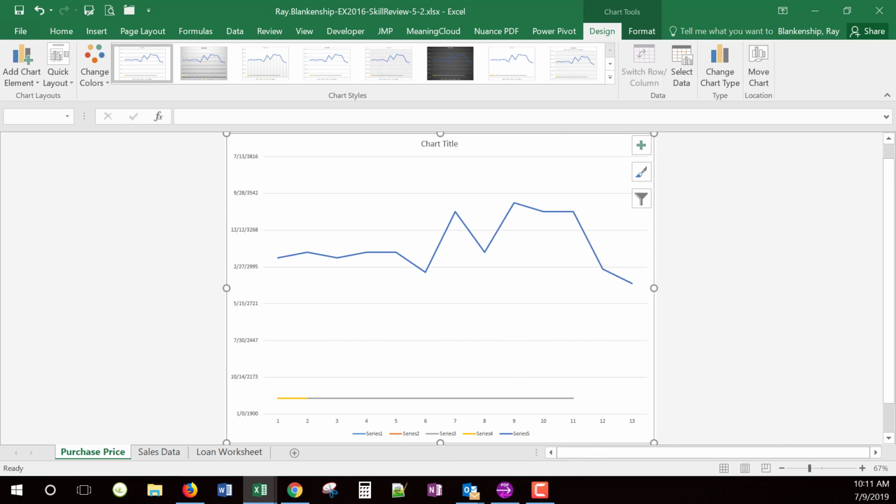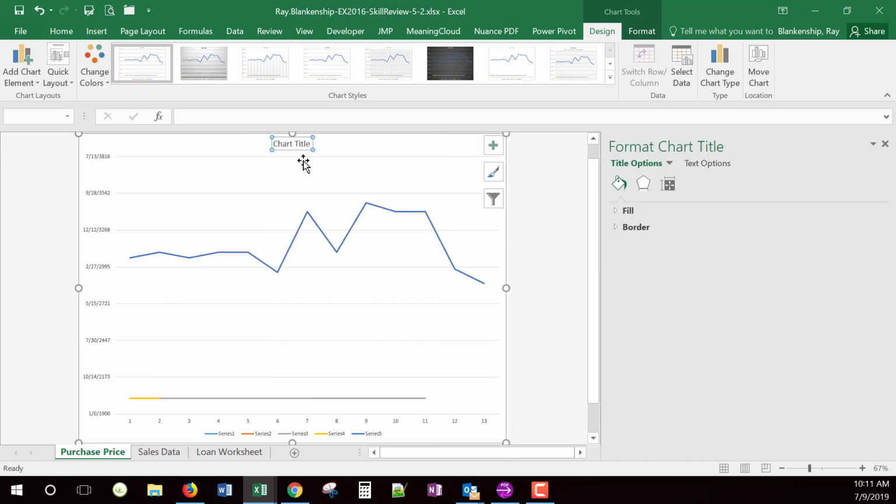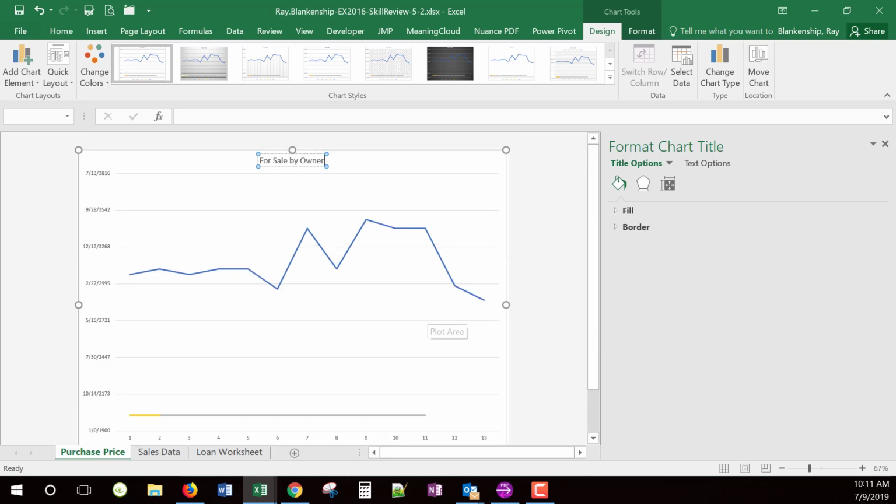So the first thing, step 9, says update the chart title and display the data labels as callouts. So change the chart title for sale by owner. We can click right here, and once we get in there, we can delete what's there and type in exactly what they want for the title. So we've got that.